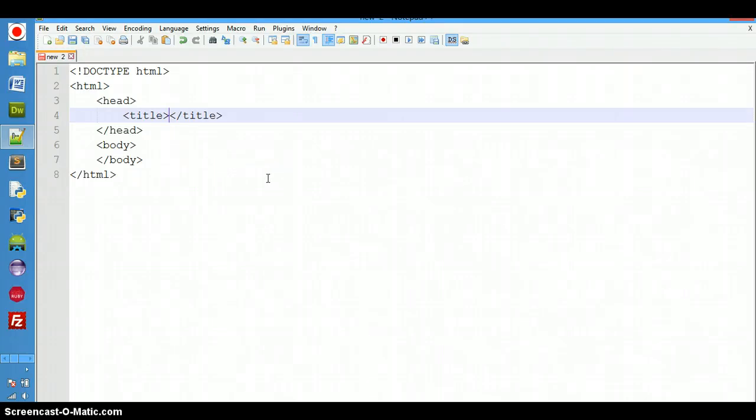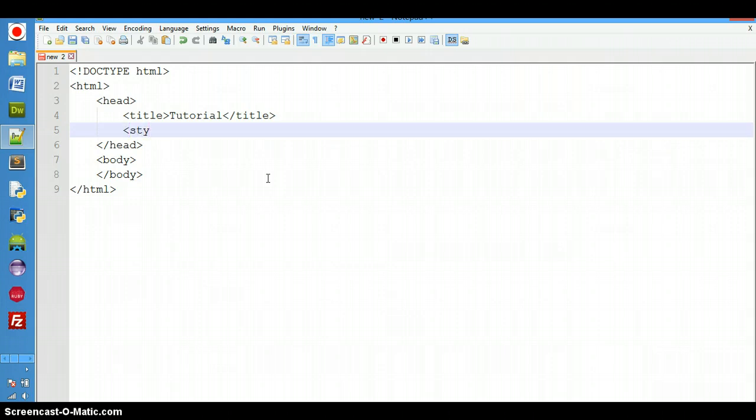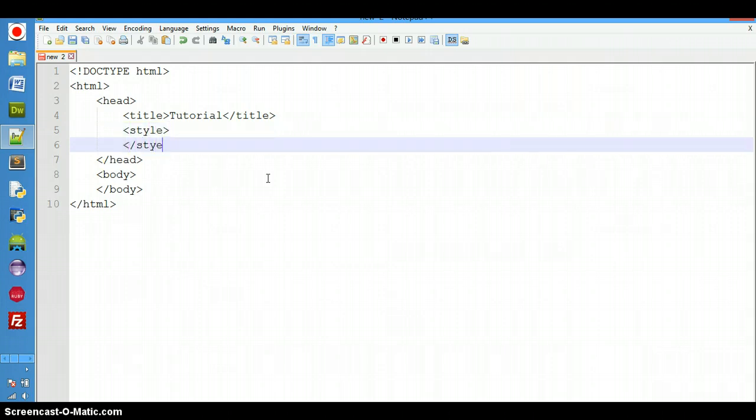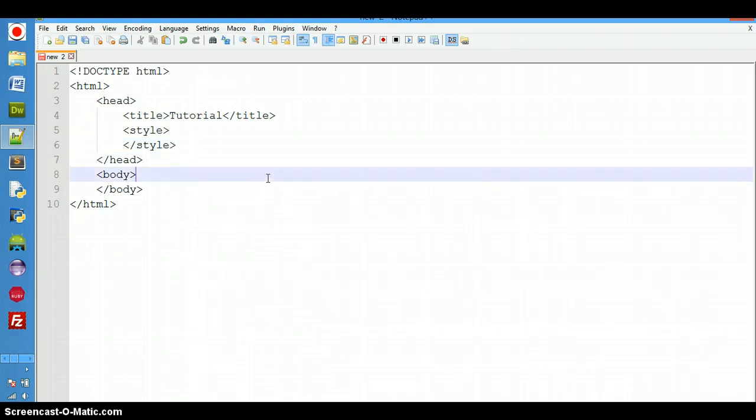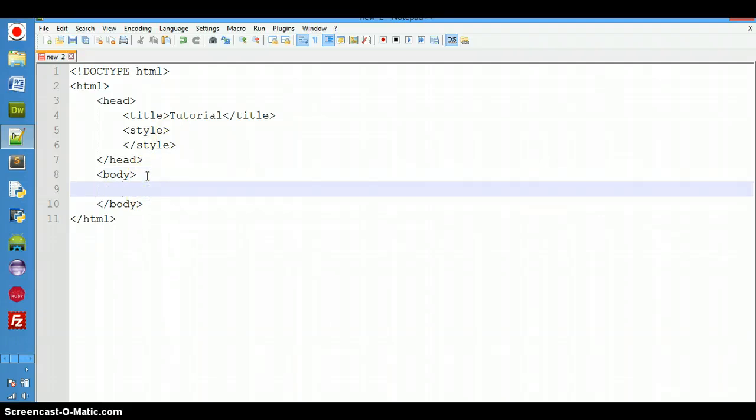So I'm just going to do tutorial. And then here you can put the style. This is where we can code our CSS. And here it's easy to code our CSS. In the body you can open a tag. Let's do paragraph. Paragraph is P right here, see?